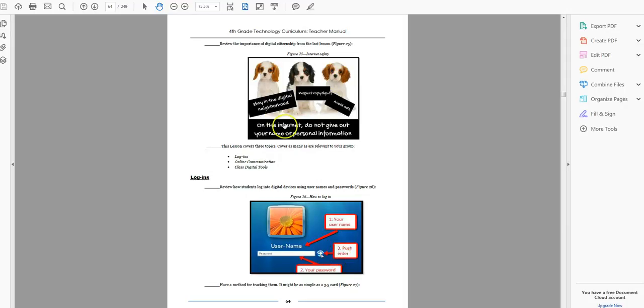Basic rules, just to remind them anytime you're on the internet. Okay, the 3 topics you'll cover in this lesson are logins, online communication, which really is going to be emails, we'll do a little talk about texting, and then class digital tools. So the logins, they're very used to logging in by now in 4th grade.